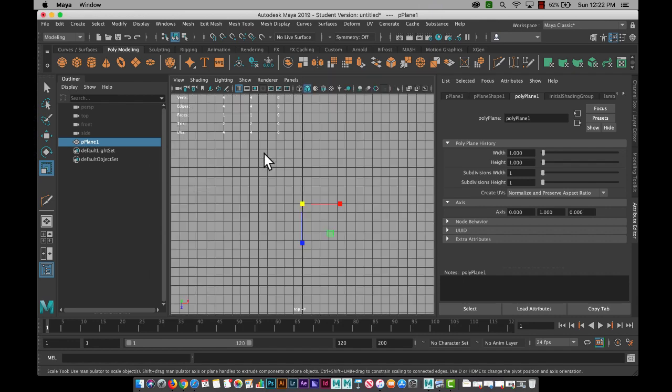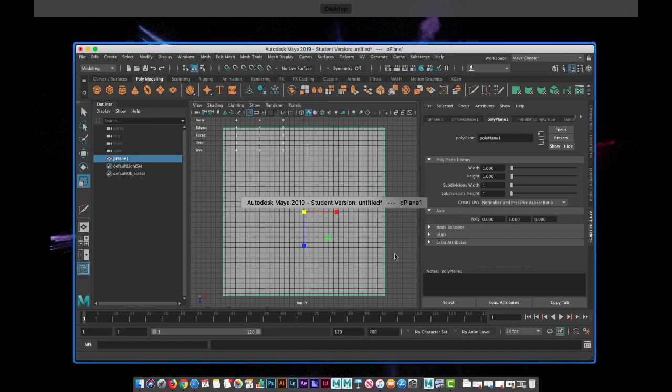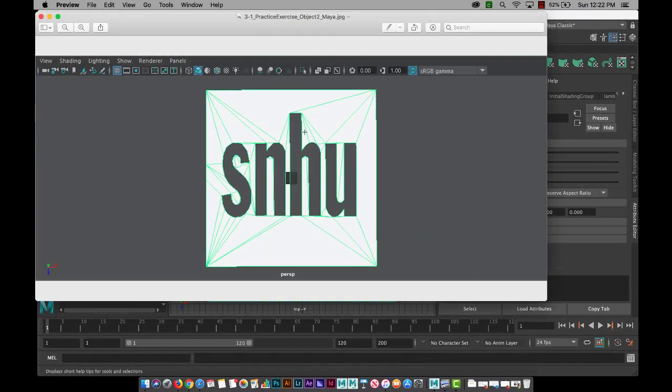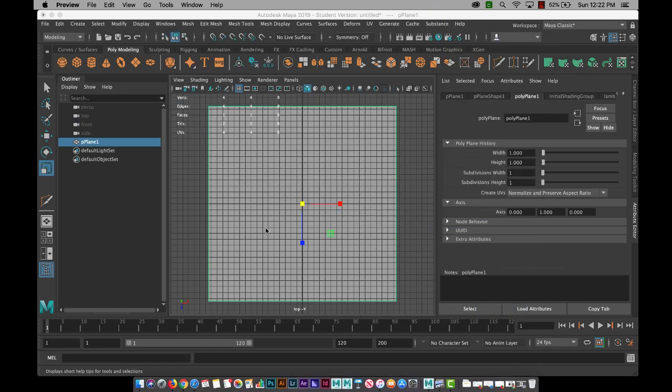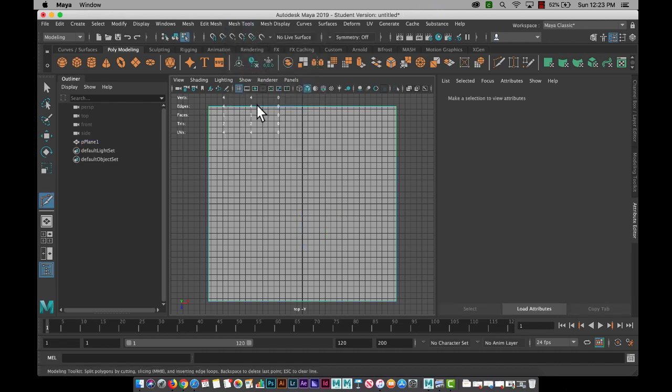I'm going to go into my top view just so I know it's straight on, and then you can toggle back and forth with this. So you can see that we go from the corner down here up to create the S. I'm going to simplify this a little bit and just show you one letter. We can go to Mesh Tools and then Multicut. Basically what Multicut does is it just creates points. You could go nuts and make however many points you want.